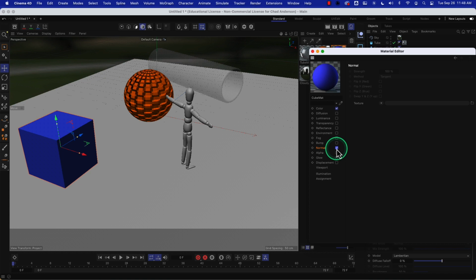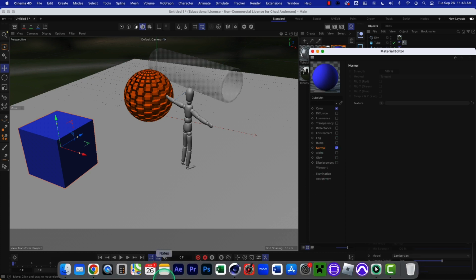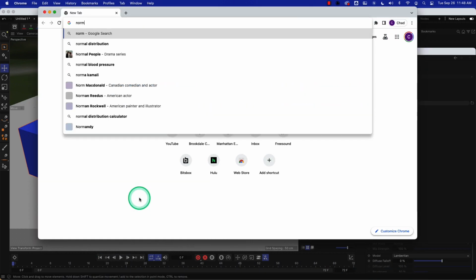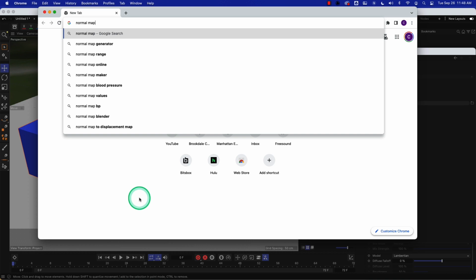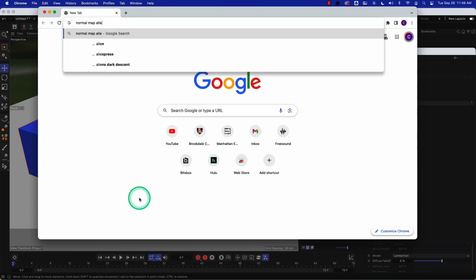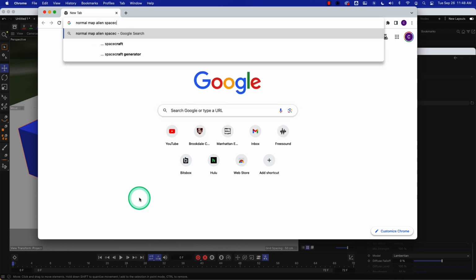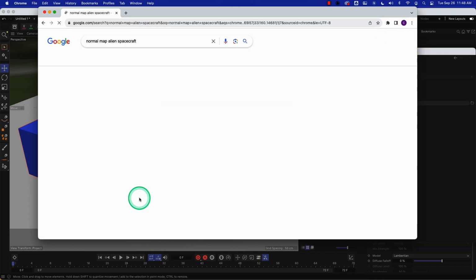Now, normal is kind of like the bump channel. It works like the bump channel, except it works a little bit more specifically. There is something in the universe called a normal map. And so if we go onto the internet and type in normal map, you can look at normal maps for different things. And there's even a normal map generator, but let's look at normal map for alien spacecraft. Sounds better. Alien spacecraft normal map.